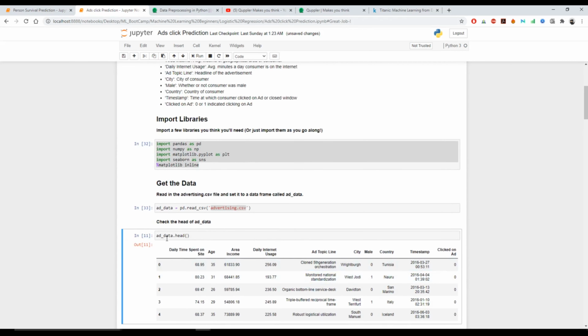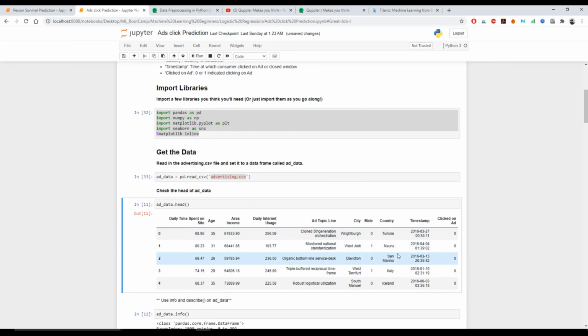As of now, doing ad_data.head, we found the columns: daily time spent on the site, age of that particular user, area income, daily internet usage, ad topic line, the city where the user resides, the gender of that user, country, timestamp, and clicked on ad. This would be the dependent variable, let's say y, that we have to predict, and it is either 0 or 1.